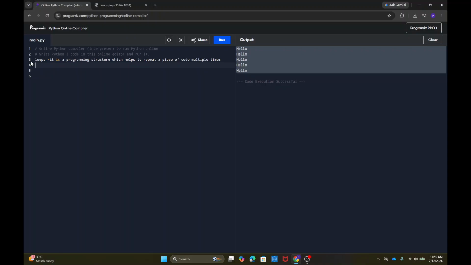It is something we can use in Python or any other programming language where we want to repeat some task. Like just before, I said you want to print hello 5 times. This print hello is a piece of code, and you want to repeat it 5 times or 1,000 times as per your requirement. So it is repeating a piece of code multiple times. In order to do this task efficiently, instead of printing it 1,000 times, we have something called loops, which is a programming structure.